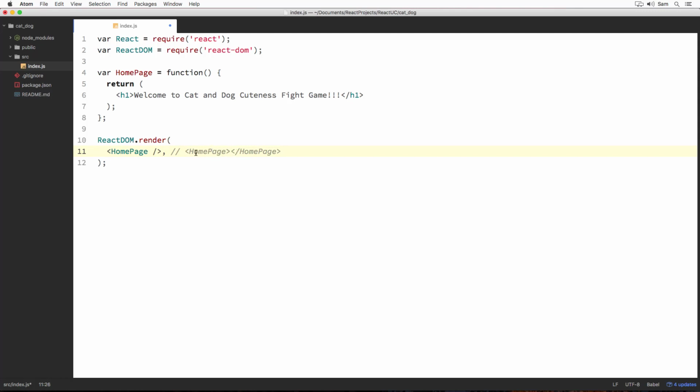Okay, both of these will eventually get converted to React.createElement with the homepage component as the first argument. So all the three ways here will create a React element of type homepage component, and we will confine to the simplest one, which is using the JSX self-closing tag. So I'm going to remove this comment.